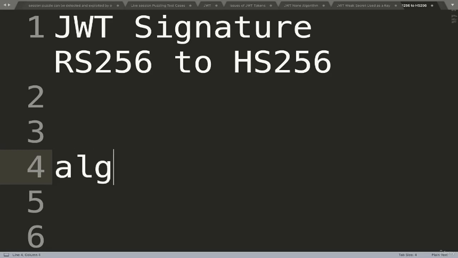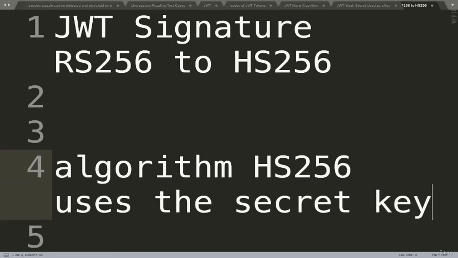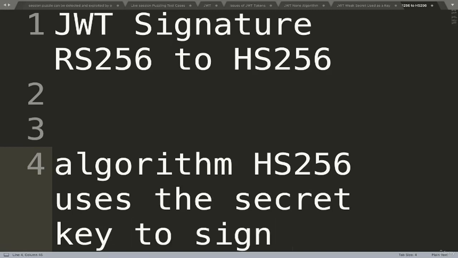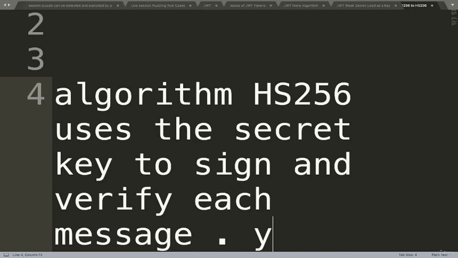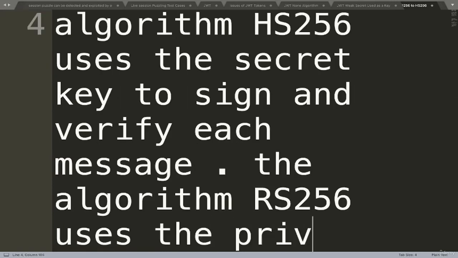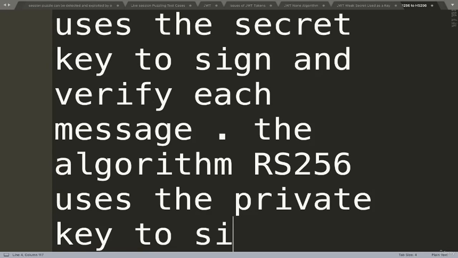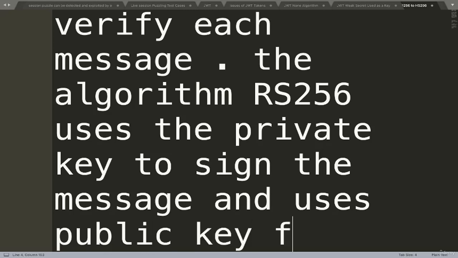Basically, the algorithm HS256 uses the secret key to sign and verify each message, but the algorithm RS256 uses the private key to sign the message and uses the public key for authentication.